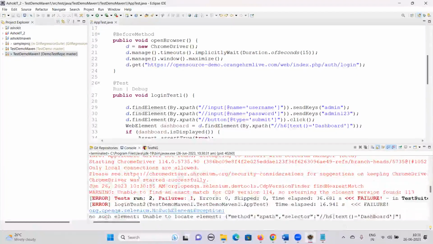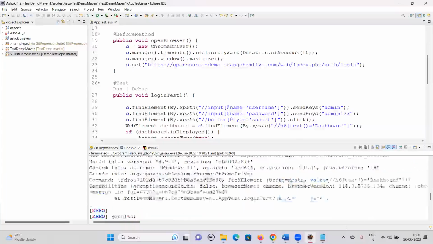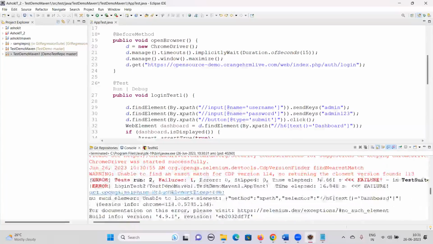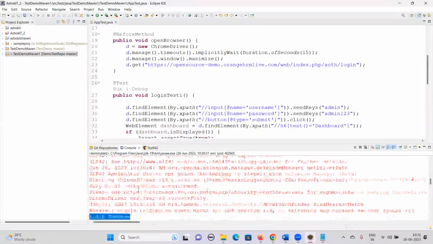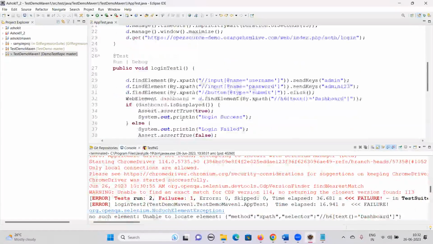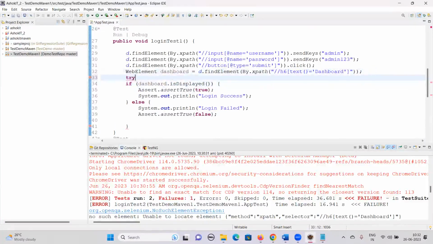Okay, run 2. Login success. Another one is like, it's coming here. So it is showing here itself. Okay, so it's nothing but it is throwing the exception here itself. So we should catch the exception. So in that case, what we can do is we can just use some try catch.